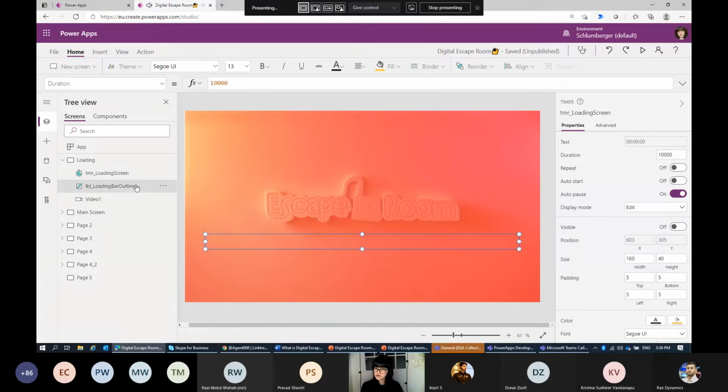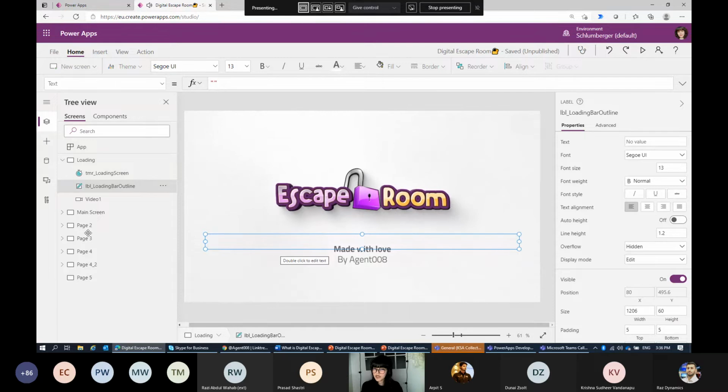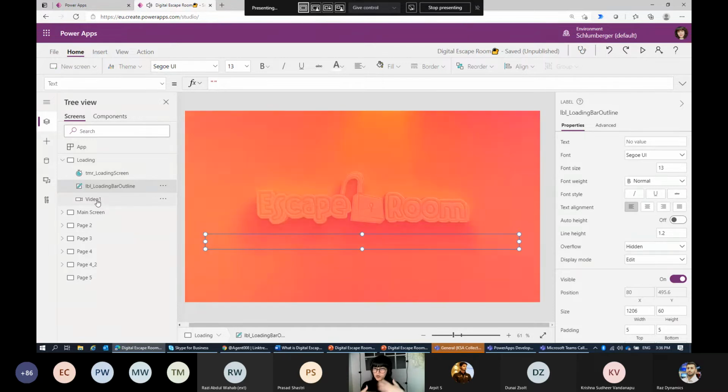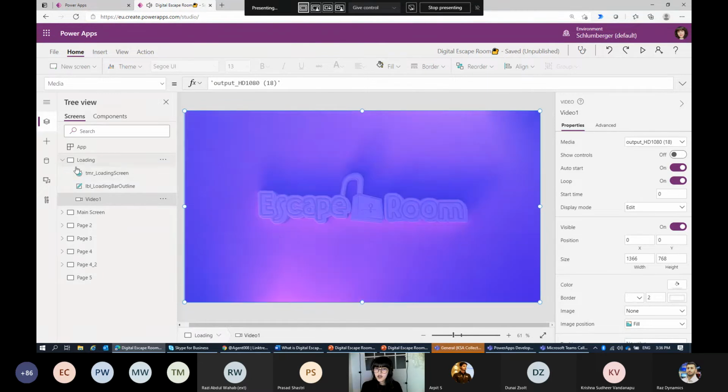And also, if you want to add a loading bar outline here, you will be able to add it. But here I hide it because I don't need it. I just wanted to show the end user my 3D logo for the application and the video. Something really cool and easy to do. Just your video, timer, and that's it.